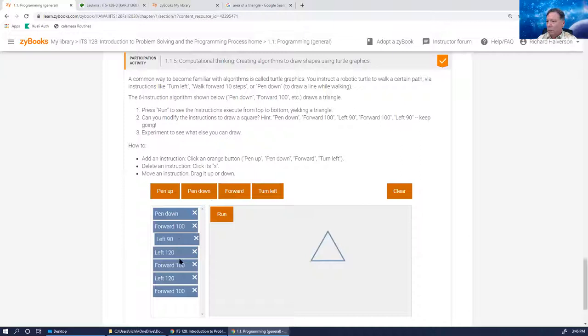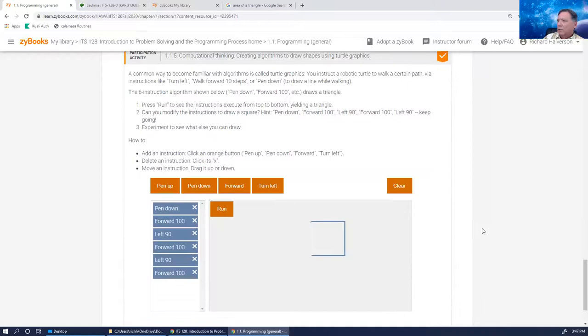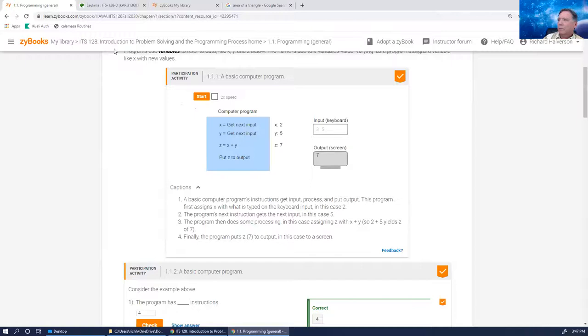Forward 100, left 90. Anyway, so this is different. So this turns into, this will be a square, I just have to finish it. Anyway, so that's 1.1, and I want to show you all these different kinds of things.